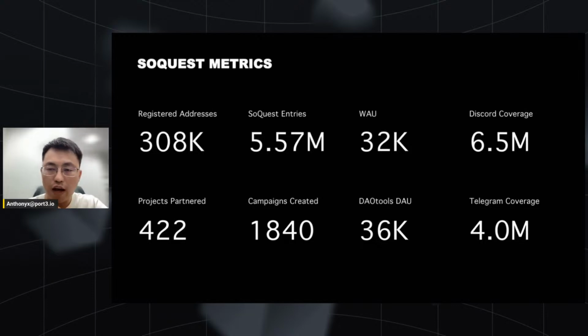And we also have bots and metrics in Telegram and Discord to cover over 5,000 crypto communities and 7 million users. So we got our first step to get enough data acquisition.